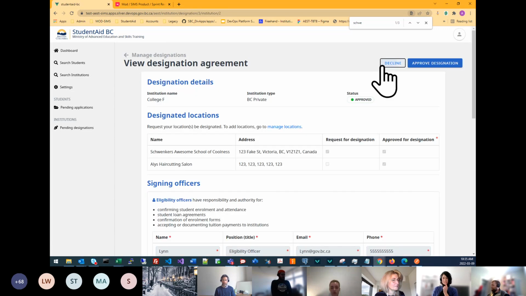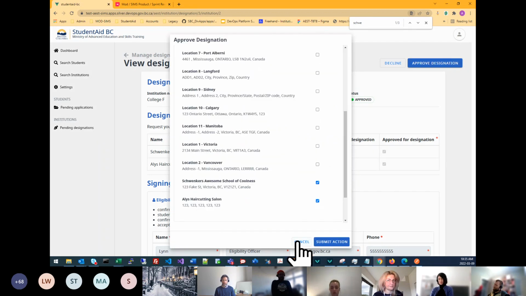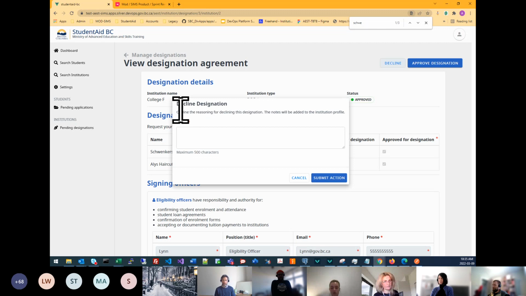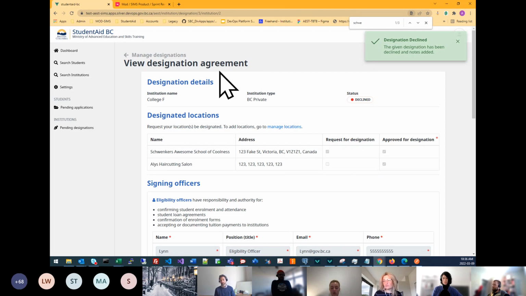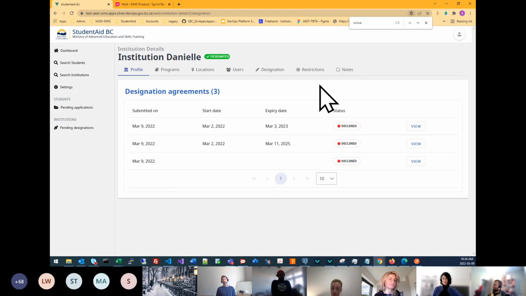I can also decline all institutions. I can also remove locations that fall under a certain designation. Decline all. So now I just decline this. This agreement is now declined. At this point, the institution has to re-request it to start the process again.